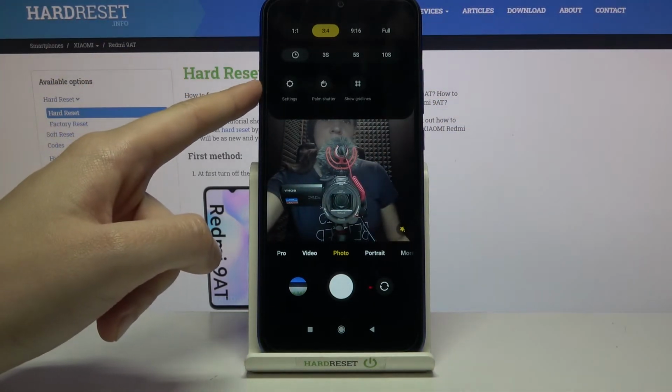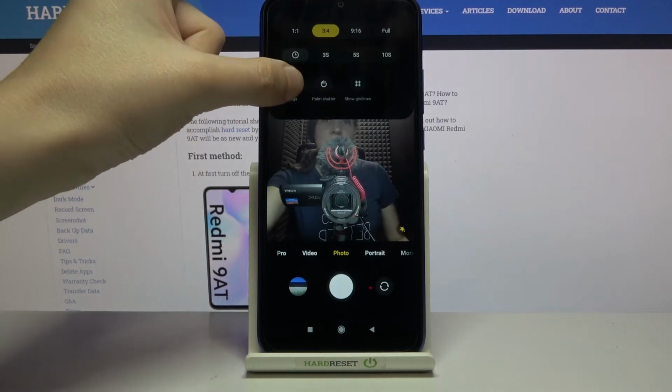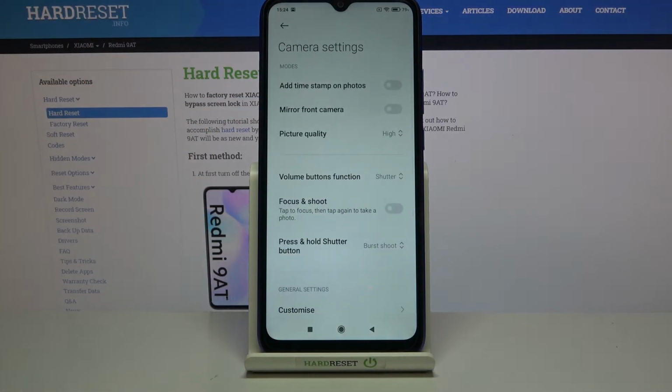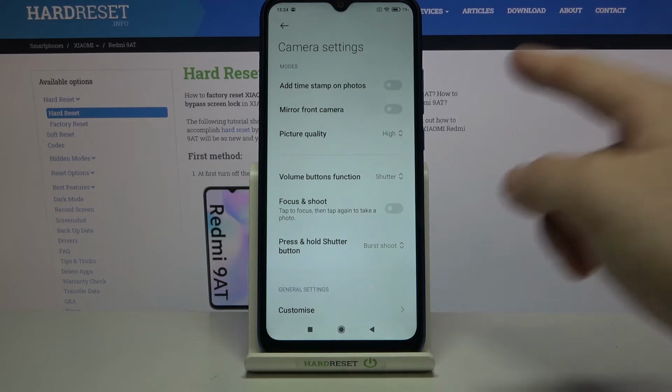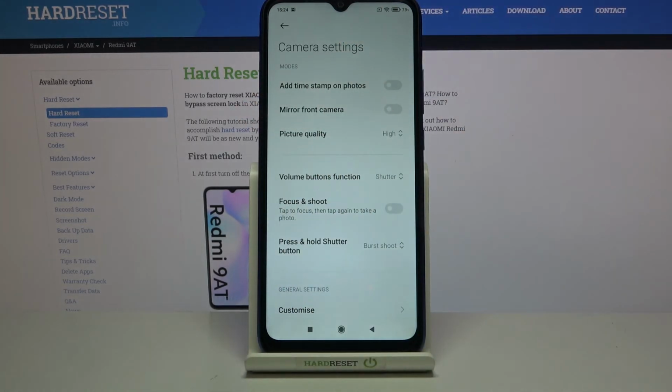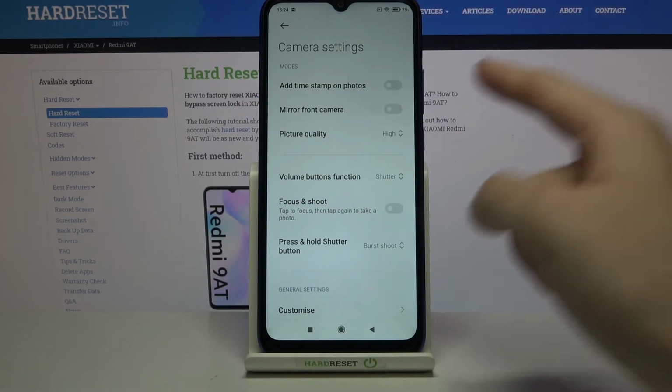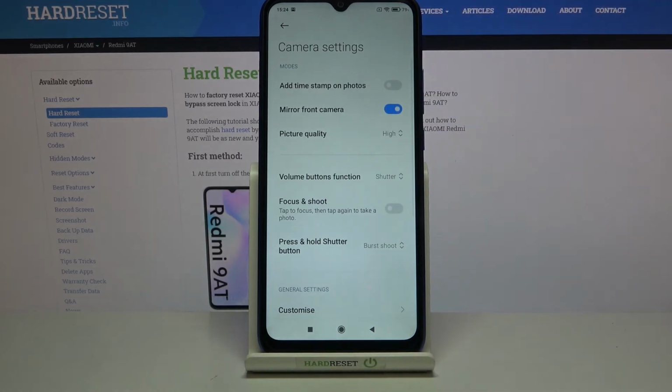From here, let's go to the left and pick the settings button, so we can open the advanced camera settings. Here at the second position, now we have the mirror front camera option, so by using the button from the right we can easily turn it on and turn it off as we need.